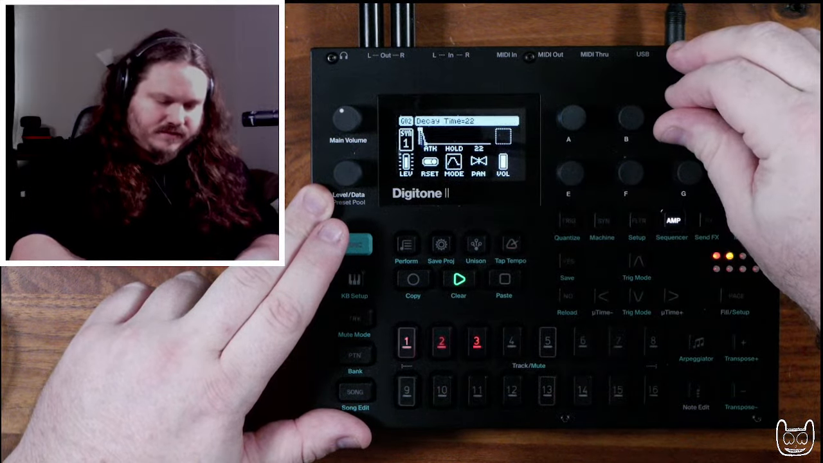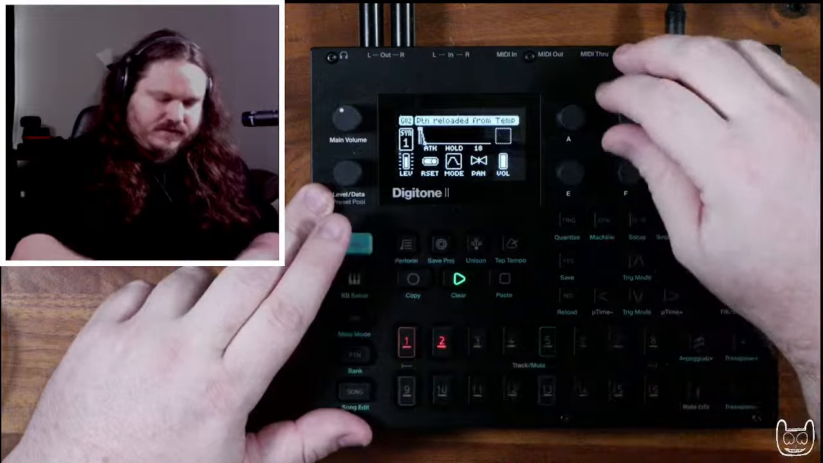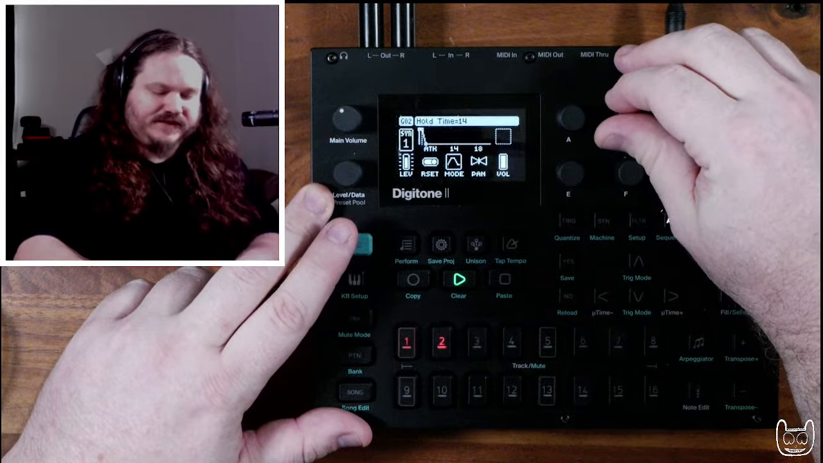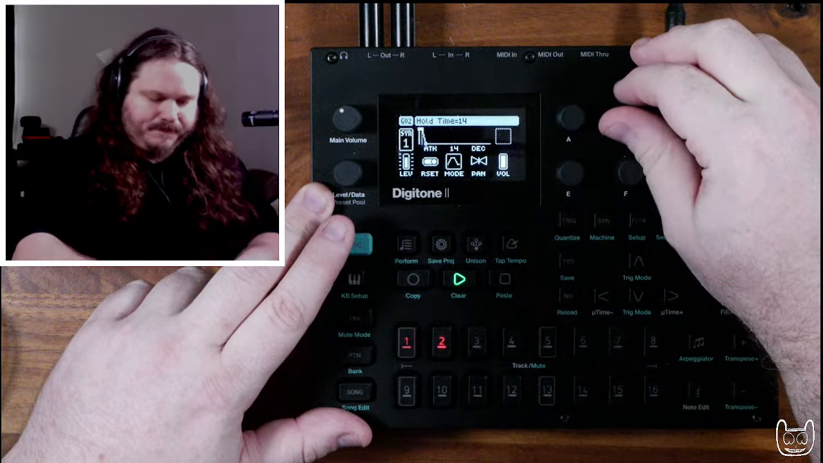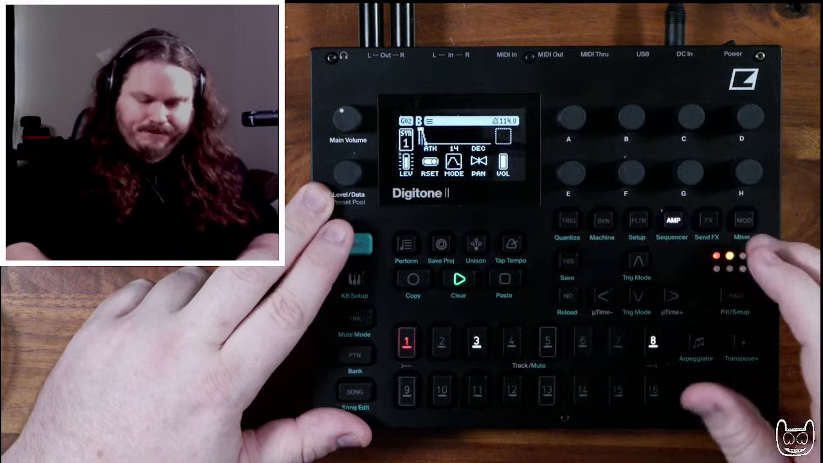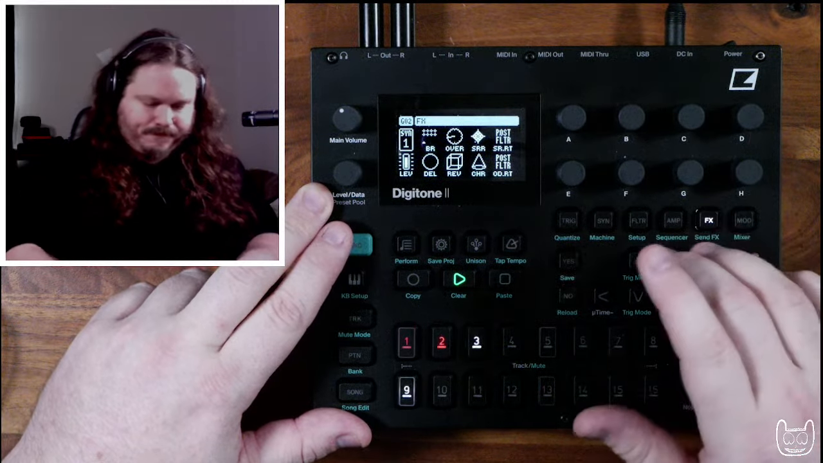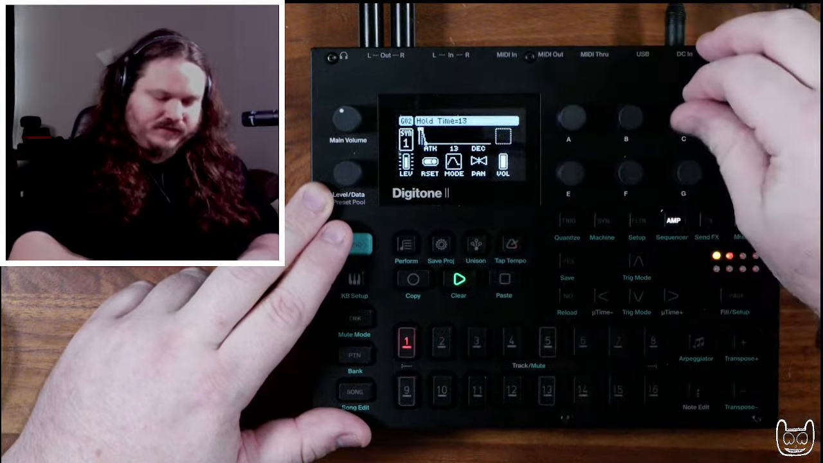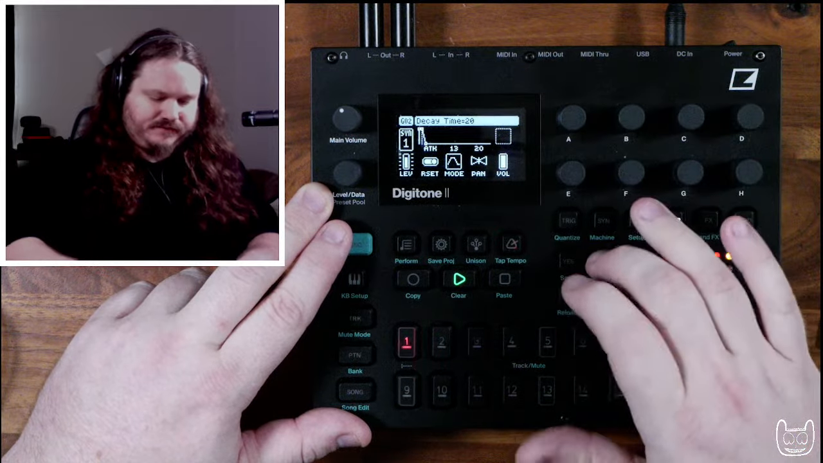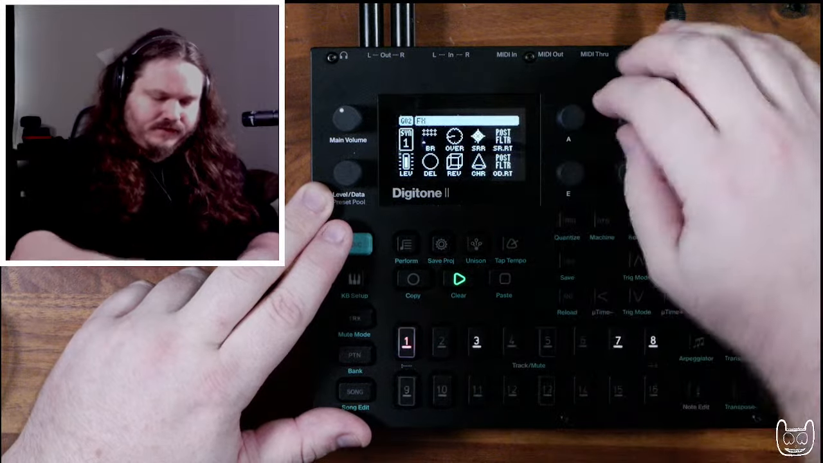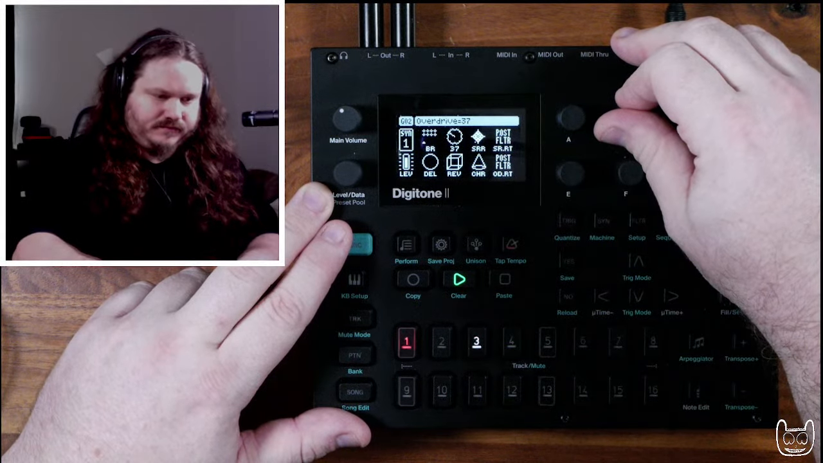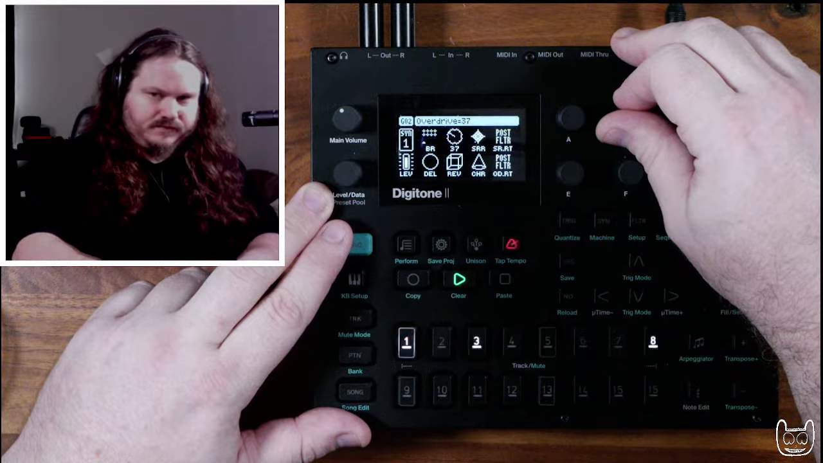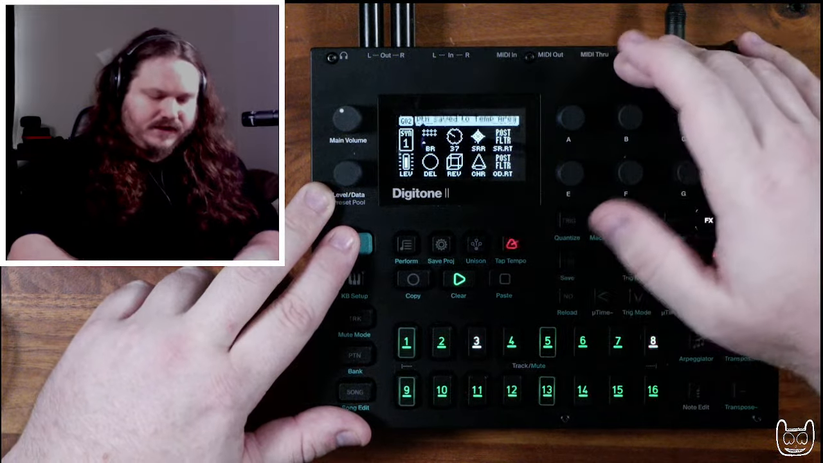Okay. Yeah, I think I like extra hold time instead of extra decay. Well, maybe one less hold, one more decay. A little more distortion. All right, save it.